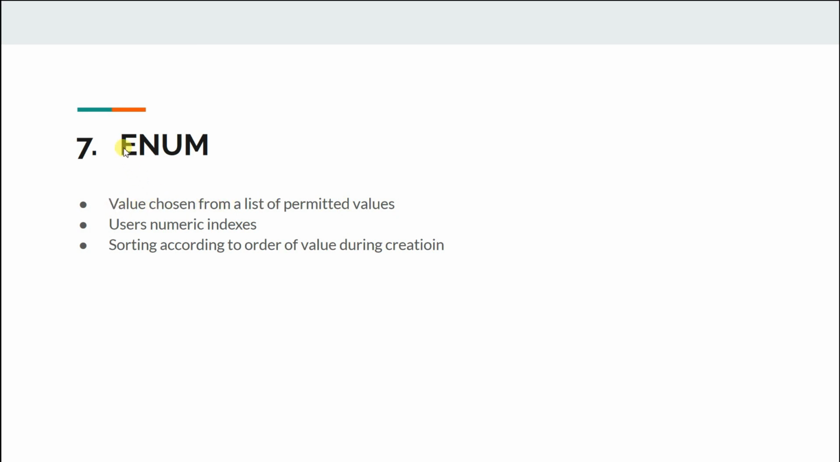So enum is the data type that you create yourself, and so it is like a value chosen from a list of formatted values. You need to define it when you're creating a table, or you can alter it later. And it uses numeric, this is not users, this is uses, my bad. What numeric index means is, if you have defined this in the order of high, medium, low, then high becomes 1, medium becomes 2, low becomes 3. So that is how it denotes your values. And sorting is according to the order of value creation.